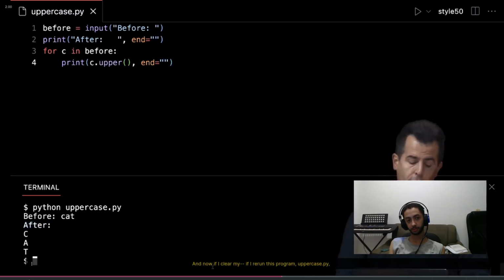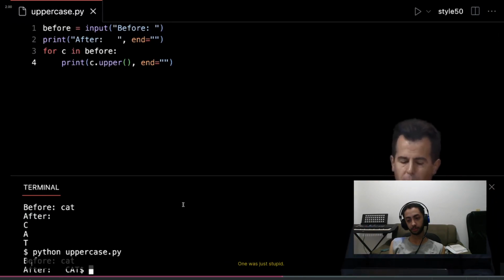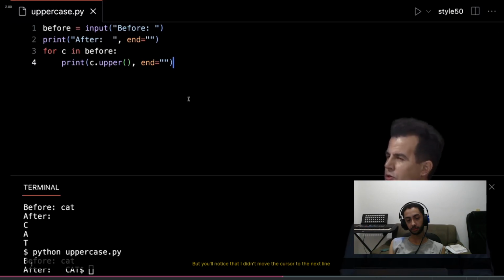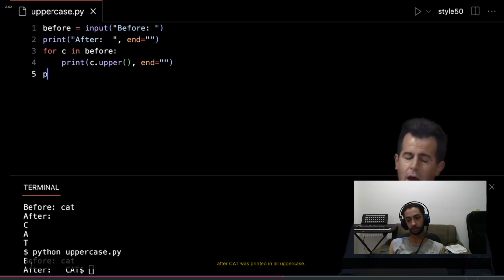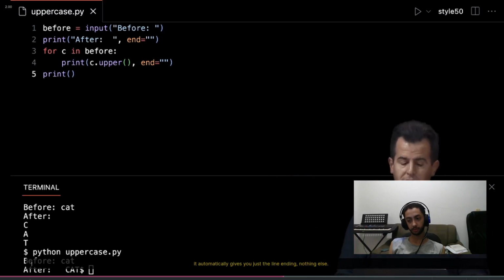And now, if I rerun this program, uppercase.py, type in cat in all lowercase, now you'll see, I had two minor bugs here. One was just stupid. I had one too many spaces here. But you'll notice that I didn't move the cursor to the next line after cat was printed in all uppercase, and that we can fix by just printing nothing. It turns out when you don't pass print any argument at all, it automatically gives you just the line ending, nothing else. So I think this will move the cursor as expected.